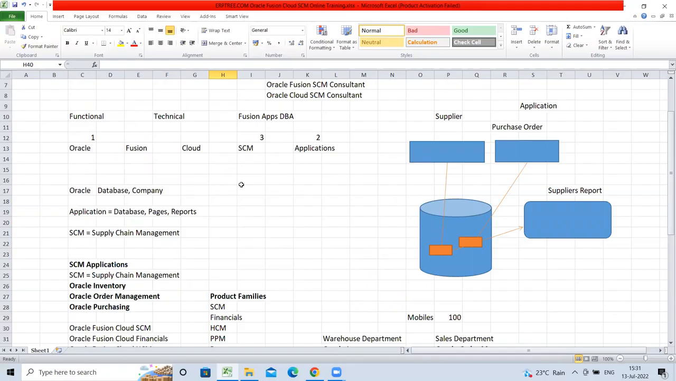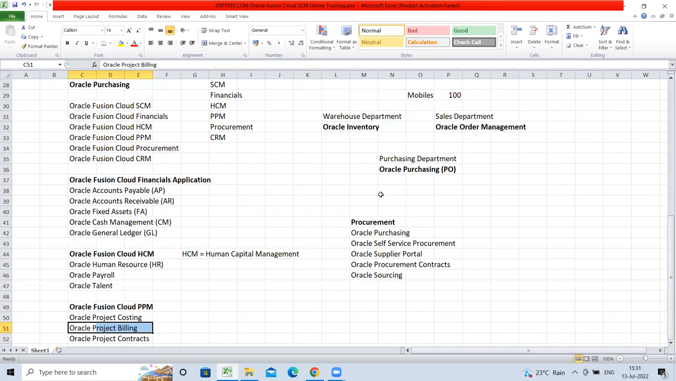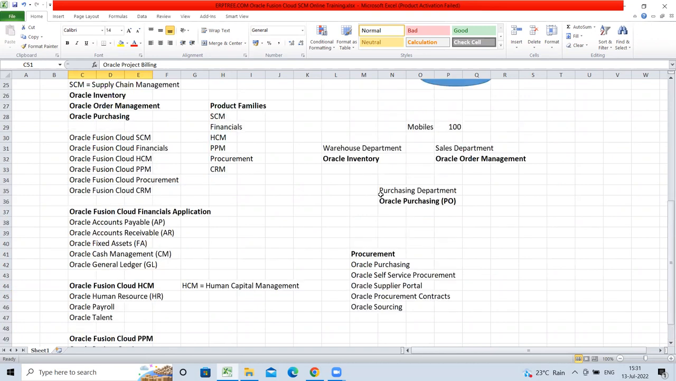Lakshman. Hello. Yes, please. Lakshman, I have one question. For example, in Oracle PPM we have this billing application. Is it different from invoicing, which is part of your SCM sales order? Is it stage-wise billing based on the contract? Ultimately, it affects the sales, right?